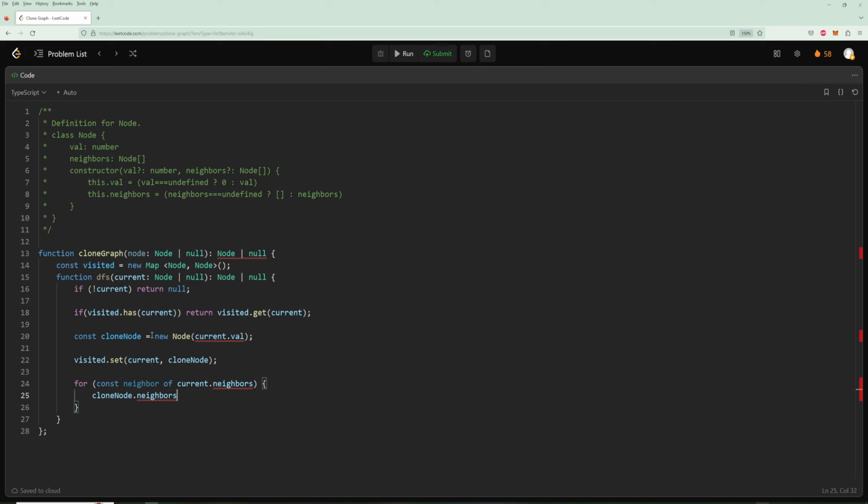And so when we first make the clone node, it's going to have no neighbors, right? So we need to make the neighbors, we need to push DFS of the neighbor. And there we go. We push it in, and finally we return clone node. Then we just have to call this DFS function and return that, right? So this will return the first node created, which is what we want.